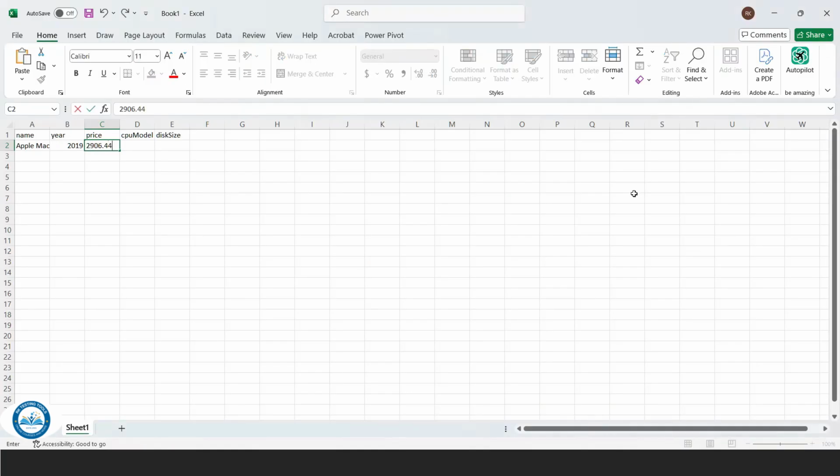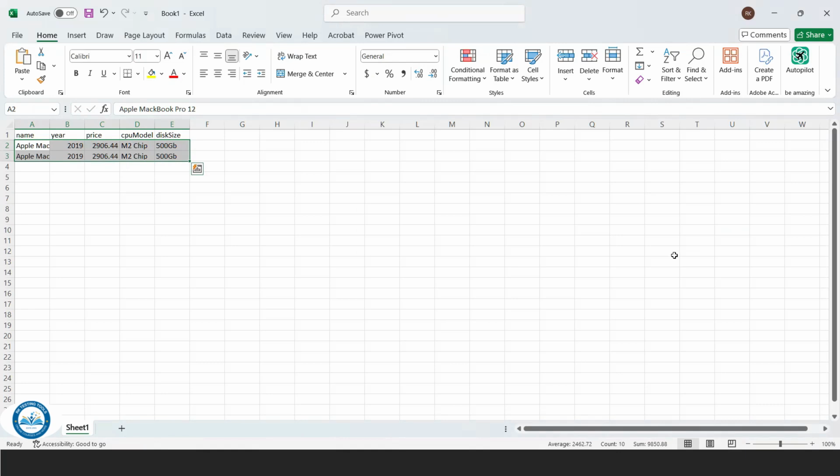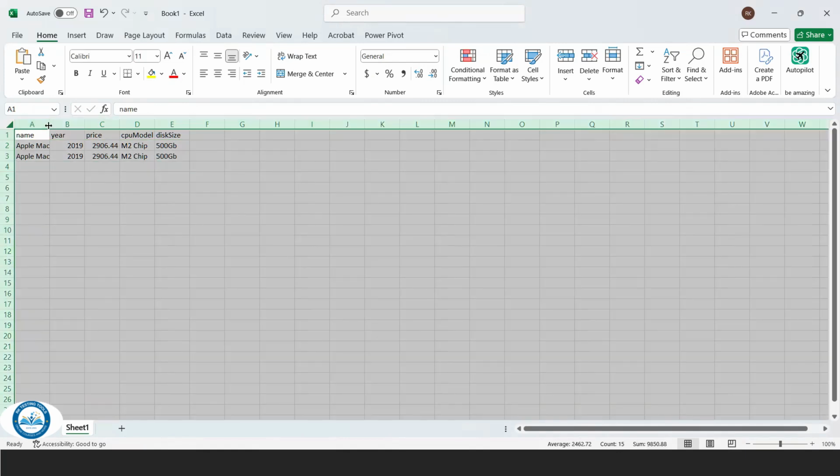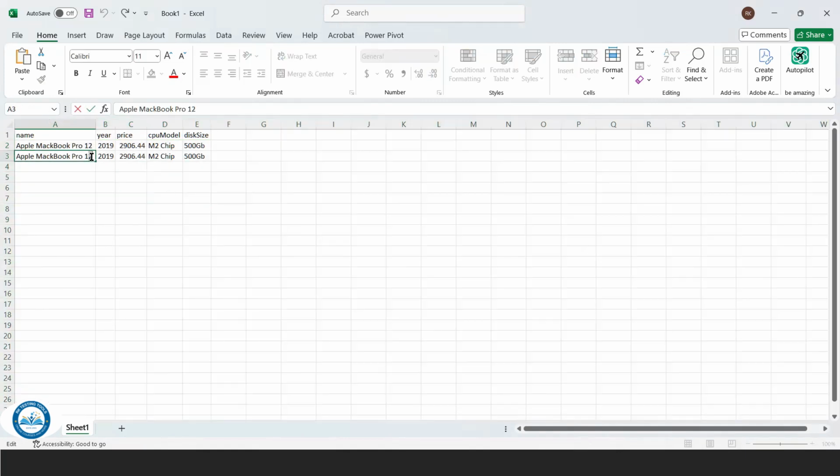I can write anything here. CPU model, M2 chip, and disk size is 500 GB. Right. So I can go and do some minor changes here. And this is going to be 14. And this is going to be 2021. Right. And this is going to be 39389465. This is an M3 chip. And this is going to be 1 TB.